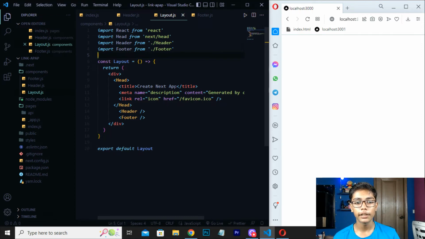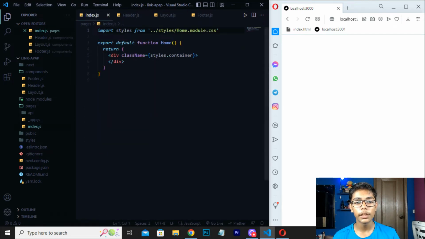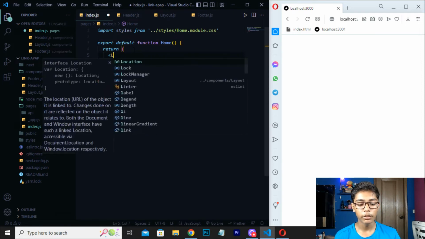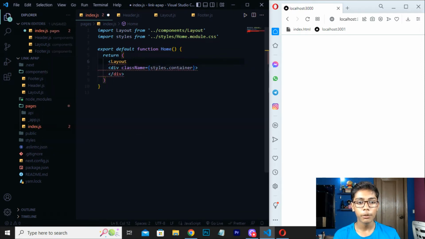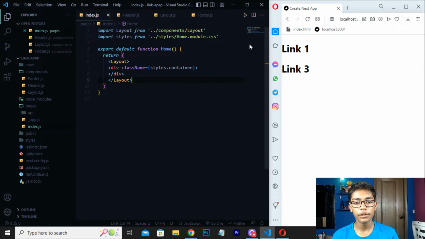So when you are getting this, just remember to write the title. So I'll be moving to my index.js file here, then I will be writing layout here. Write a layout tag, import the layout also, so it has been imported. So I'll be copying this by pressing Ctrl C, raise it, and paste it underneath this closing div tag. You can see we are getting link 1 and link 3 written here because link 2 will be in the center. I'll be showing you where it will be done.